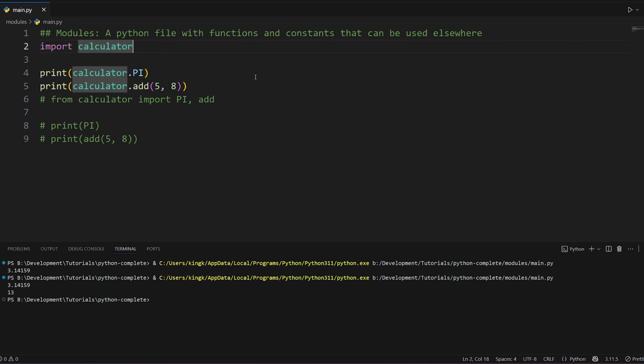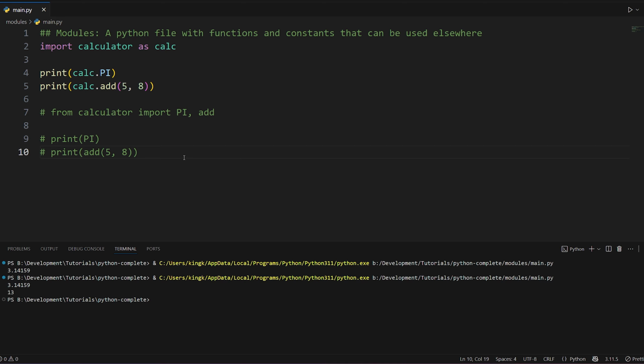So we can do import calculator as calc, and then we can just use calc. So that's another little trick you can do if you want to, but you can actually do the same thing with this approach as well. So for example, if there's already a constant defined in this file, or we're importing a constant already called pi, or we're importing a function called add, there's going to be a conflict, right? So we can give it a custom name if we want to.